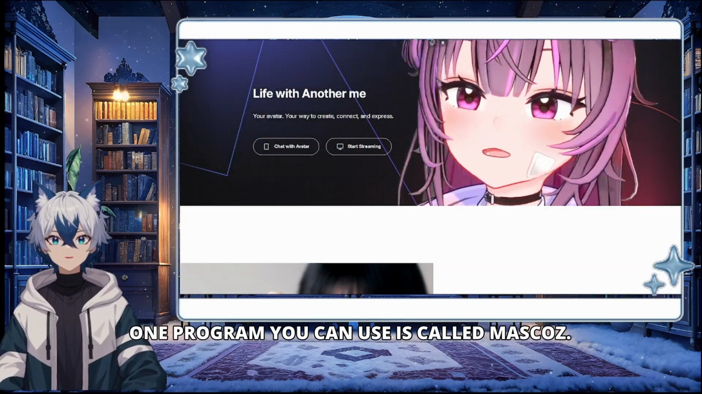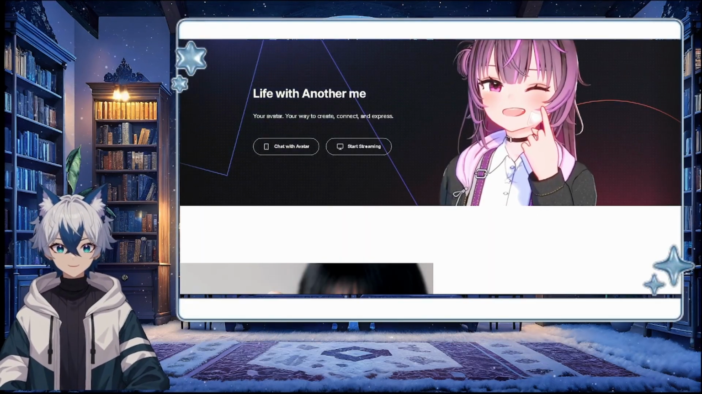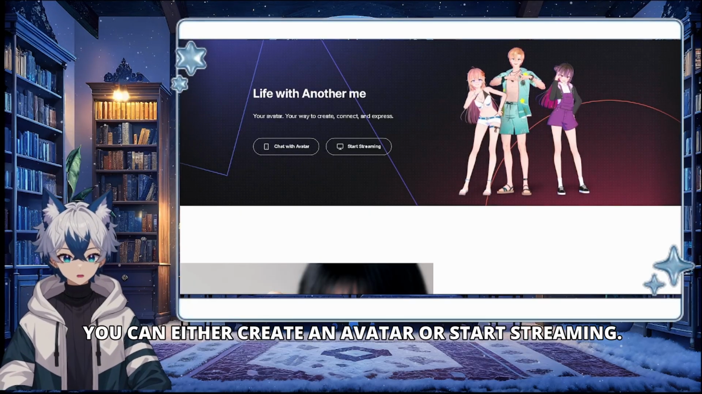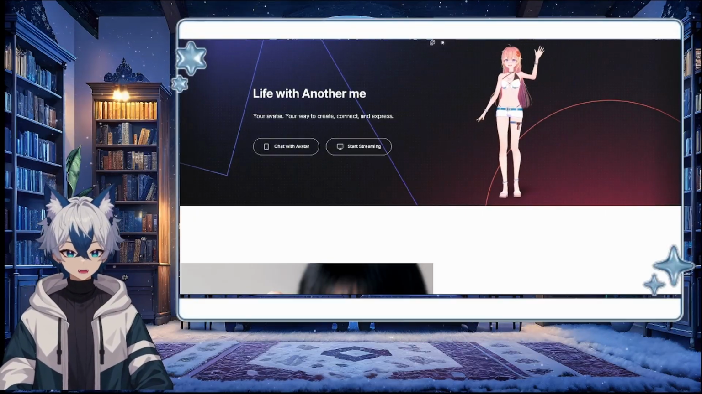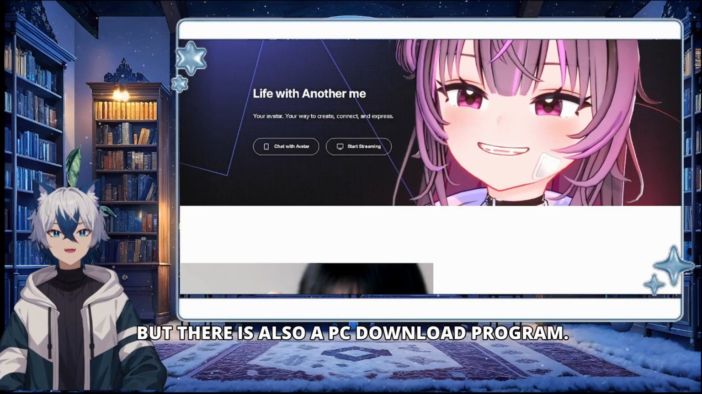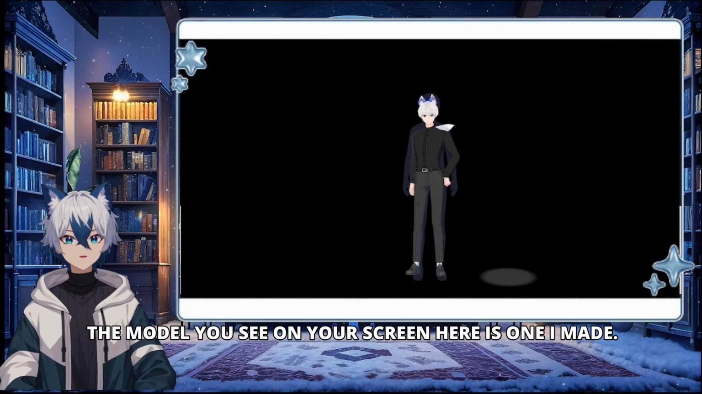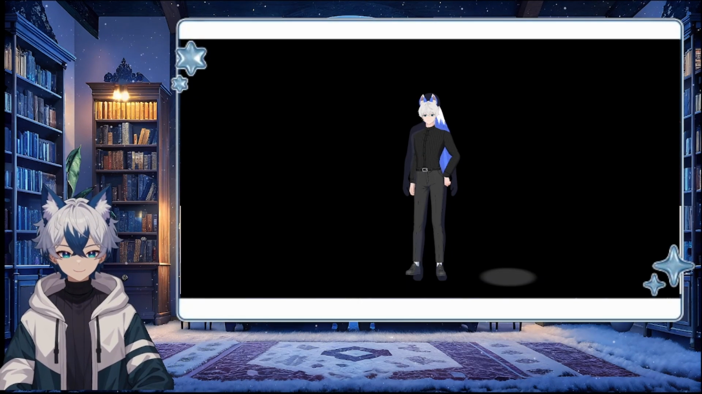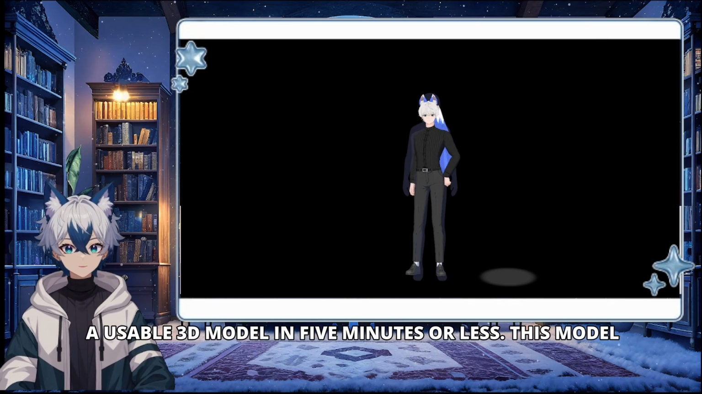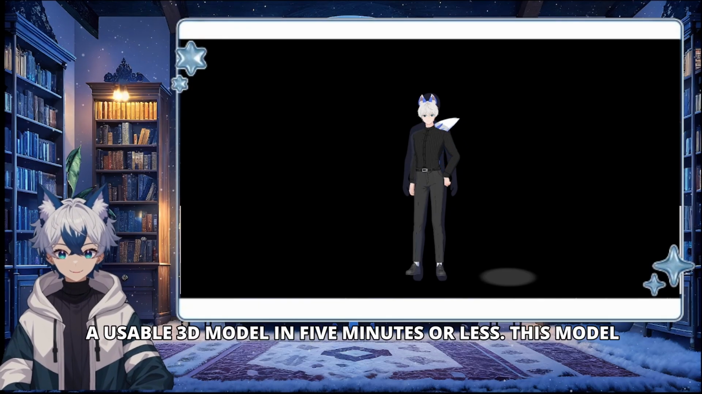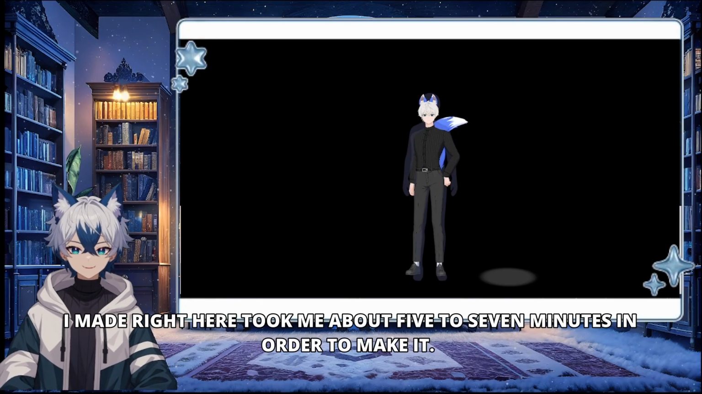One program you can use is called Mascoz. M-A-S-C-O-Z. You can either create an avatar or start streaming. There is a website, there is a mobile app, but there is also a PC downloaded program. The model you see on your screen here is one I made. Mascoz claims that you can create a usable 3D model in 5 minutes or less. This model I made right here took me about 5 to 7 minutes in order to make it.